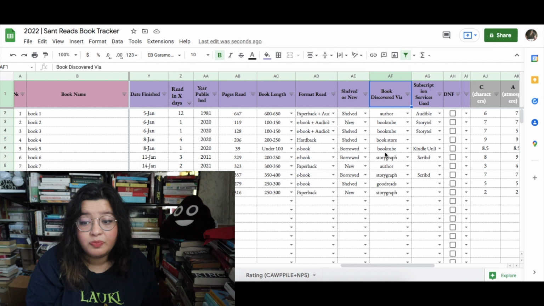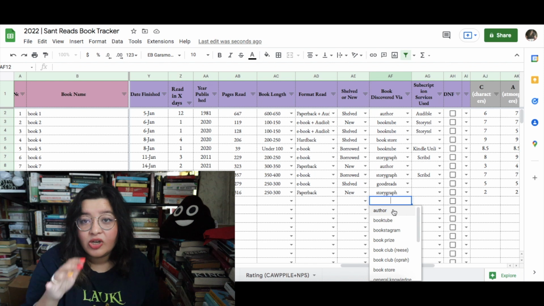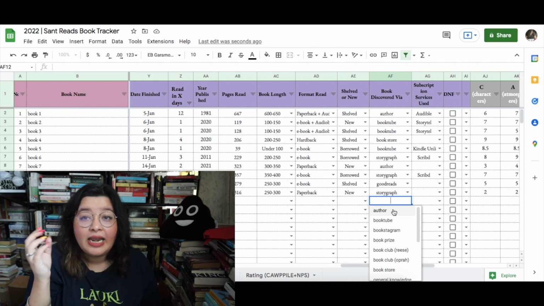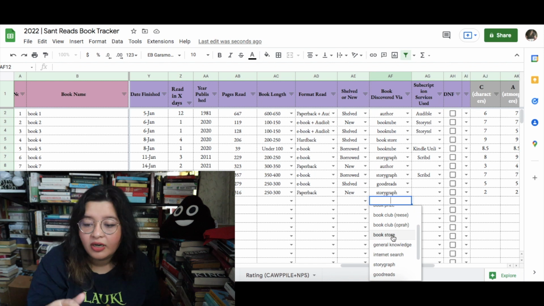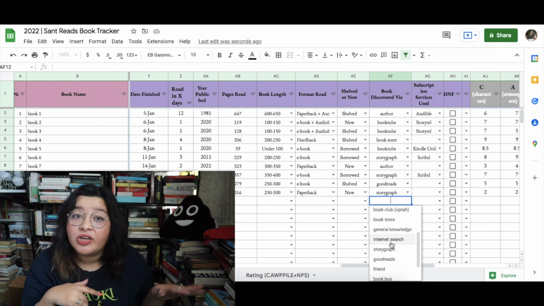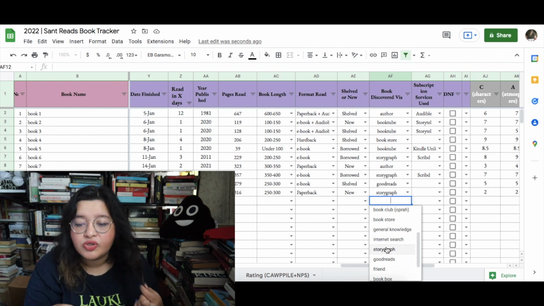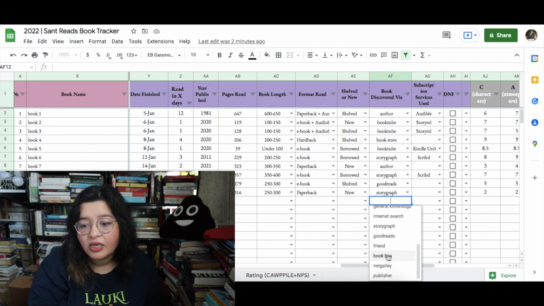This is a new tab, which is books discovered via. Now this could change for each person, but I have all of these different options of where I may have discovered the book. So author is if I've known the author, so I knew that it was happening because I know the author. Bookstagram, book prize, book club, bookstore, general knowledge. It's just like, oh, you kind of knew it. Internet search, if you're looking for something particular, you search for it. Storygraph, Goodreads, through a friend, through a book box, that could be possible, NetGalley, or through a publisher.